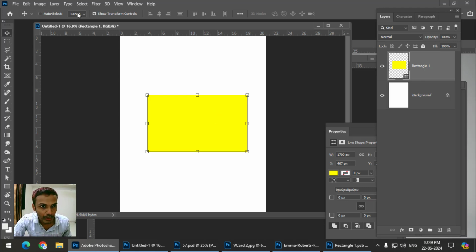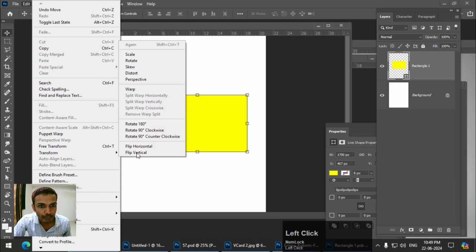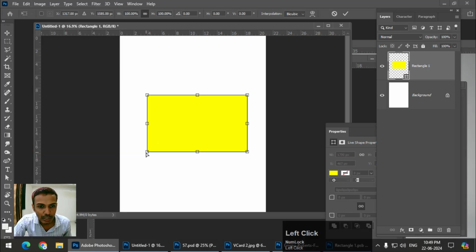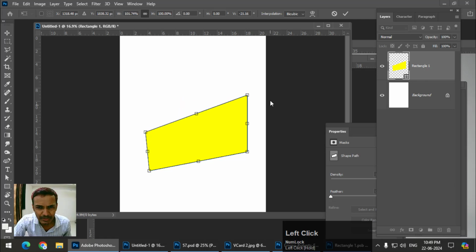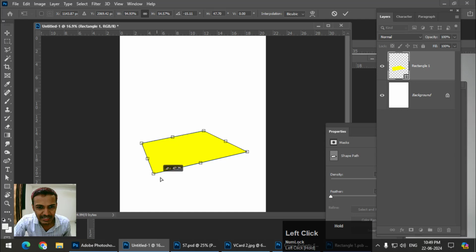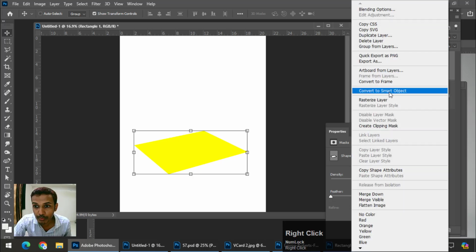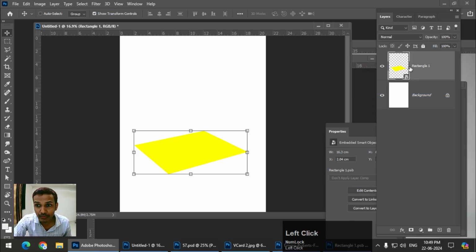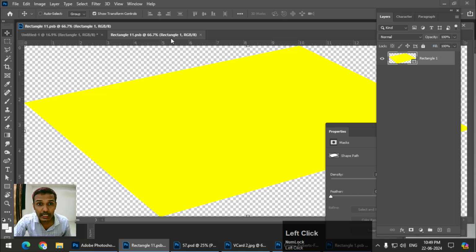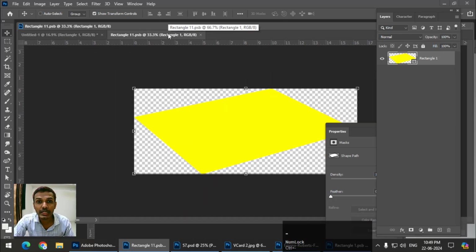So again, edit, transform and distort. I will try to give it a similar shape. The shape doesn't really matter, this is just an example. So this is the shape, enter, and now I will convert this into a smart object. So what will happen now if I double click over here? As you can see, the smart object itself is slanted, so it doesn't work.